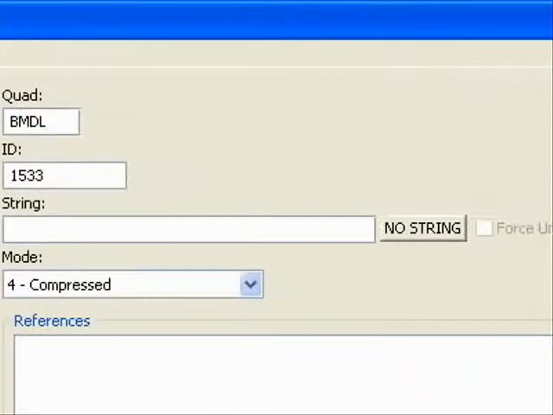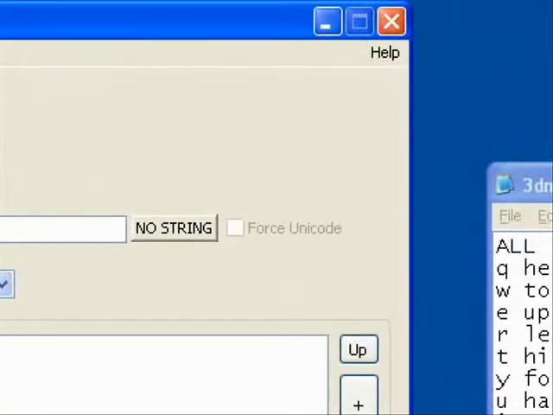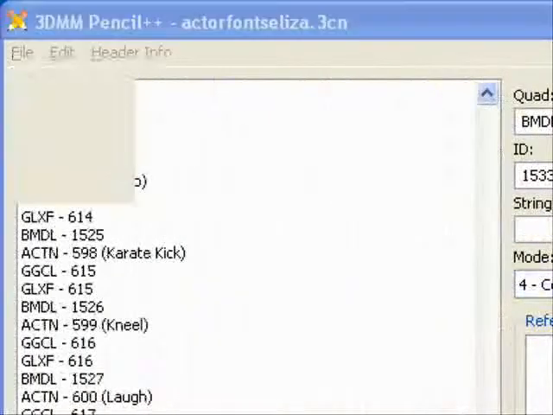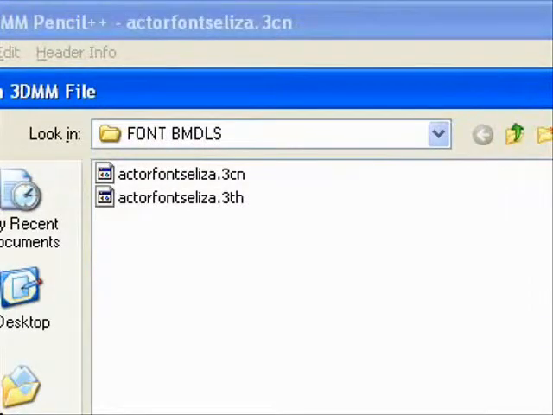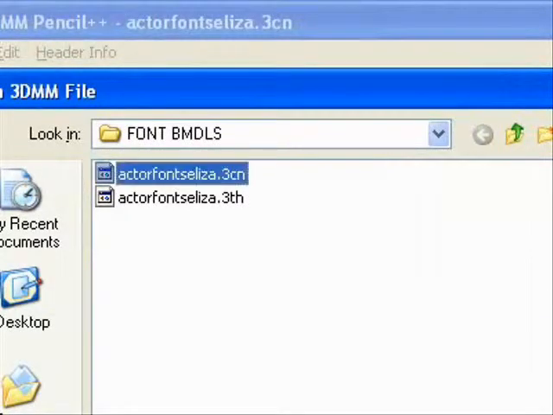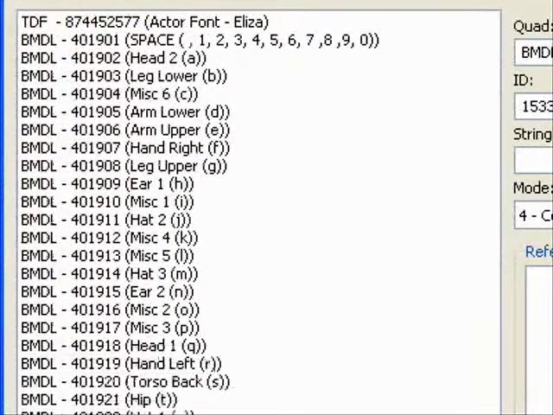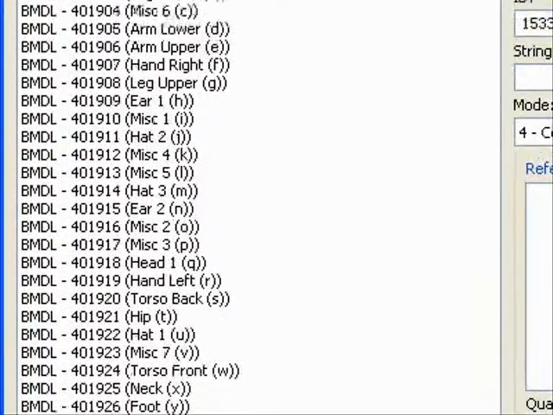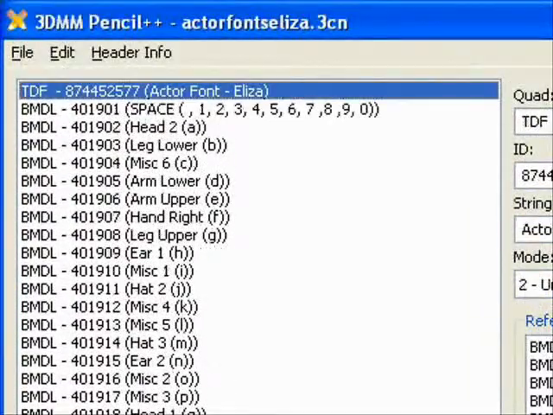So, now that we have all the BMDLs extracted, now what do? Well, now this is the actual font itself. I've already got the IDs set up, or that ID particularly. We've got the string all set up. This is Eliza.